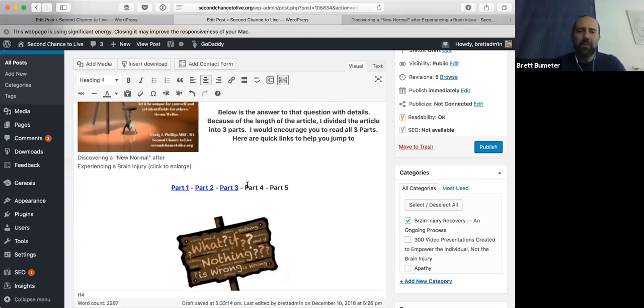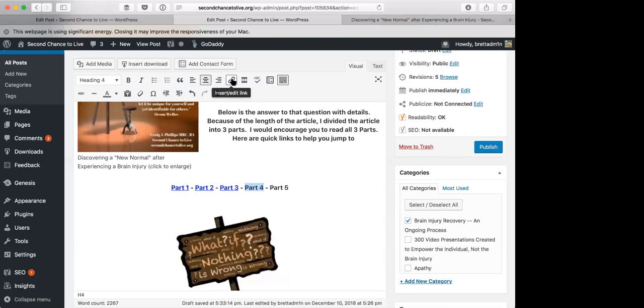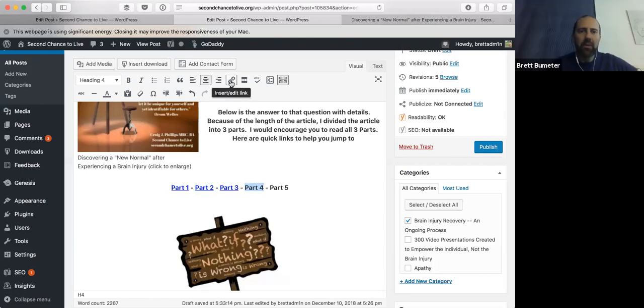So after I've typed the words, these are just words, these are not hyperlinks yet, and you know how to add a hyperlink. But just as a reminder, I'm going to come up here to the menu system, and I'm going to hit the Insert a Hyperlink button. And since we're highlighted on part 4, I'm going to hit that hashtag lowercase part 4.